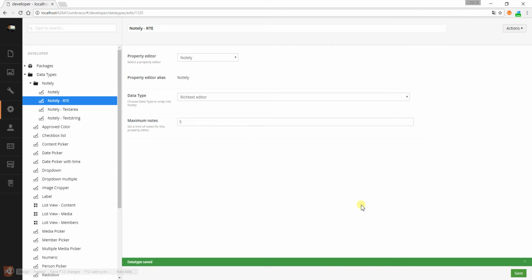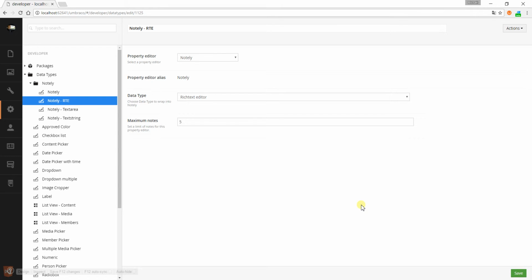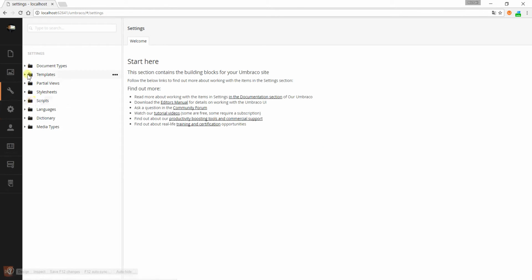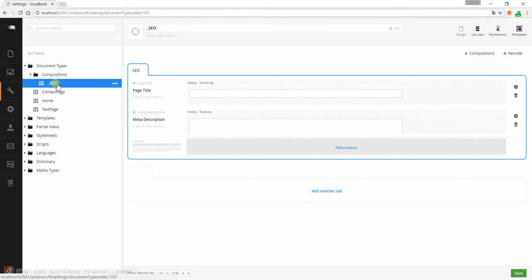Next, we will add these to our document types. I already added an example because it's the same as adding standard properties. For this introduction, I have created a composition document type called SEO, where I have added two properties called page title and meta description. The page title property is of type Notely text string, and the meta description is of type Notely text area.